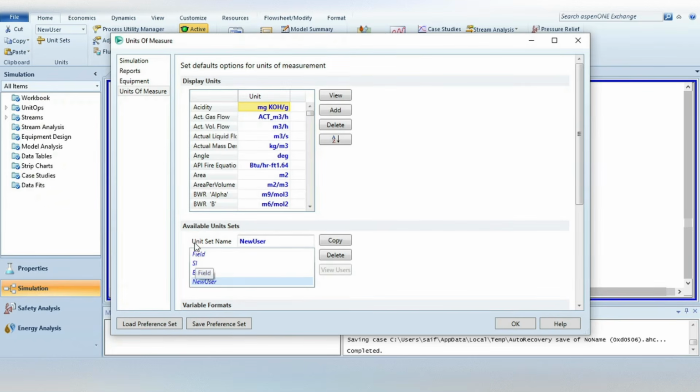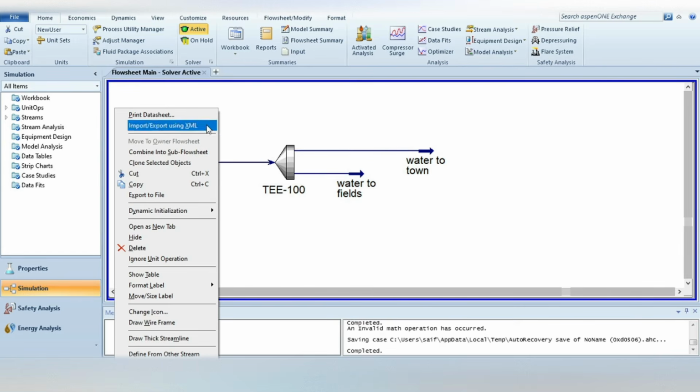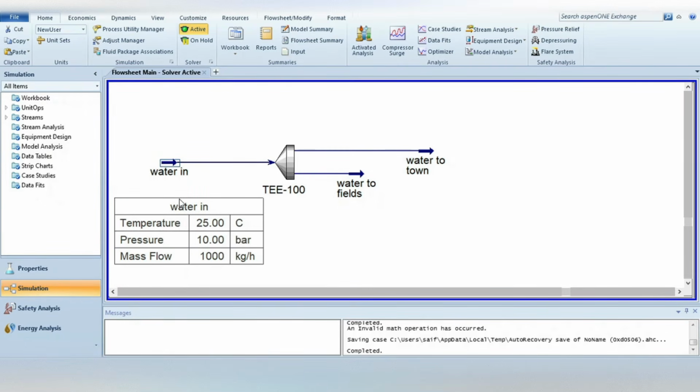HYSYS gives you freedom to make your own custom units for different properties, and you can save it in any name here, and you can use it for your calculation later on. For flow sheet editing, for example, I want to put a property table for this stream water in. Just right click on the stream and then press show table, and a table that has important properties of the stream will appear here.